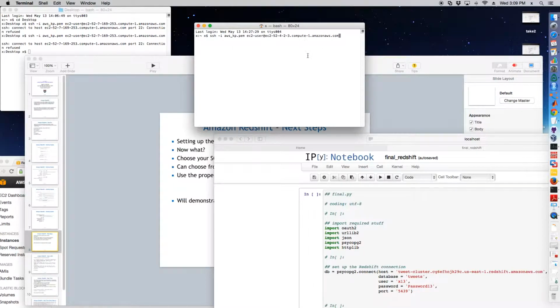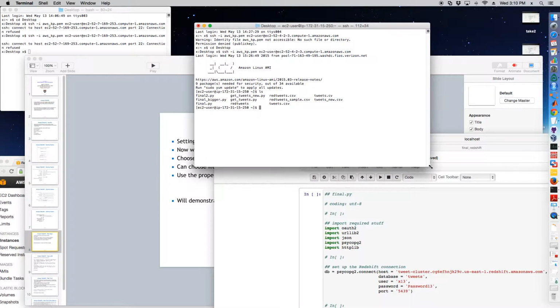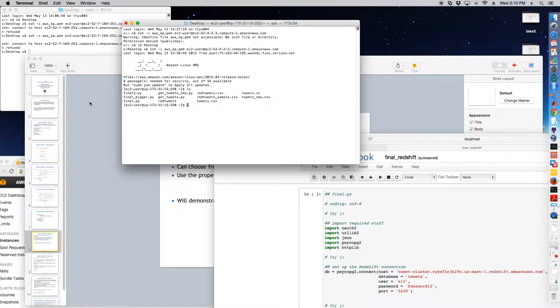I should already be logged in to the EC2 cluster. I'm going to run that through live. Okay, I'm in. So as you can see, I actually have a bunch of stuff in my EC2 cluster already. I've got some Python scripts that I was working on, some prototypes, and I've actually got some tweet data that I wrote to CSV.